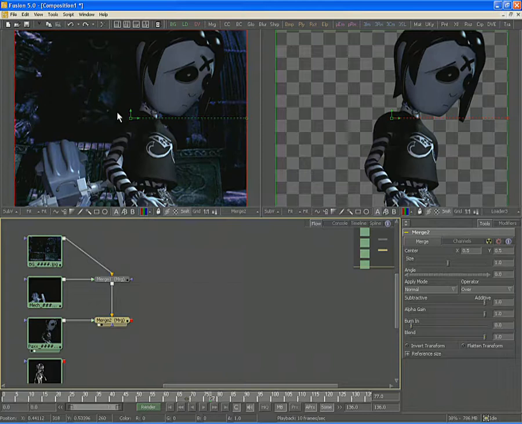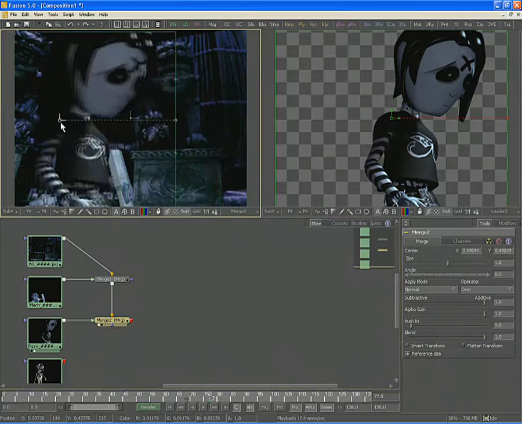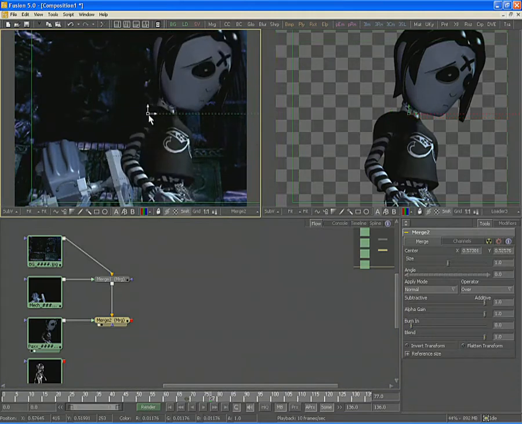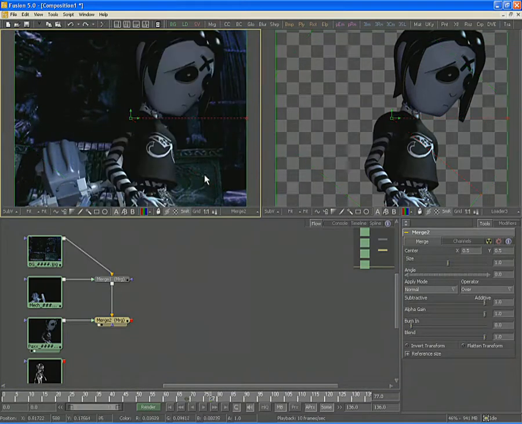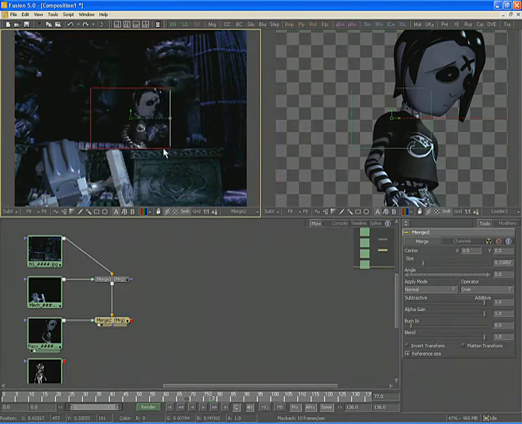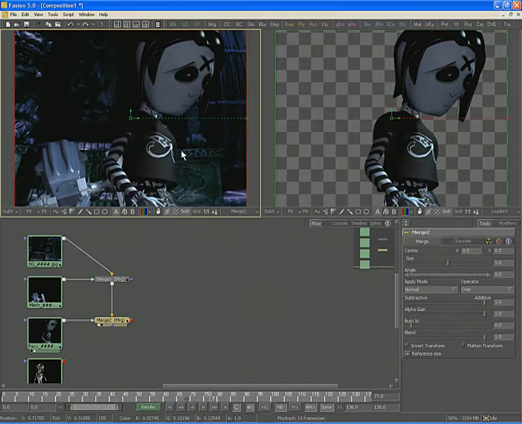Note that the Merge tool has several on-screen controls. A center control can be used to position the foreground layer relative to the background layer. An angle control can be used to rotate the layer, and the green border around the edges can be used to scale or resize the layer. In this case, our layers have been rendered out correctly positioned, so we can ignore these controls.